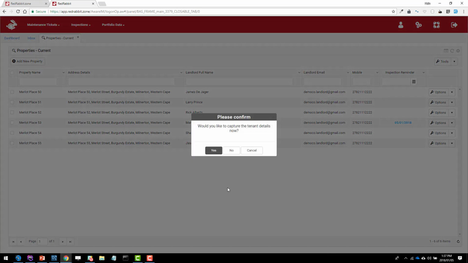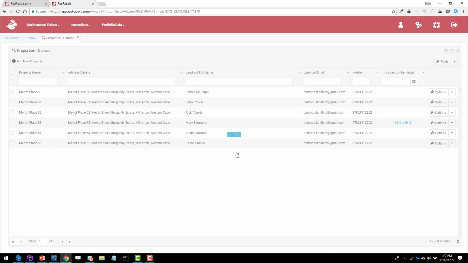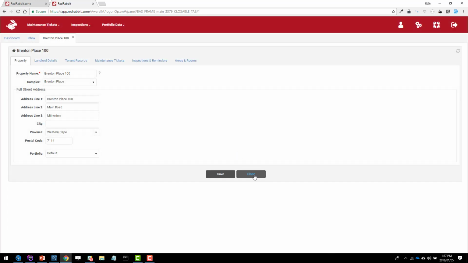Now at this point the system's going to ask me if I also want to load the tenant details. So if you have that on hand, you can click yes and load the tenant details immediately. If you don't, you just click no and it will load that property without a tenant.